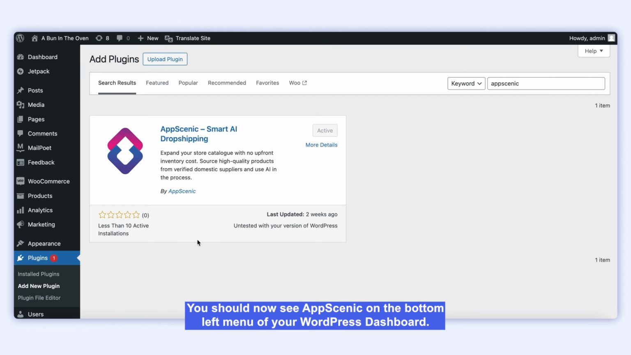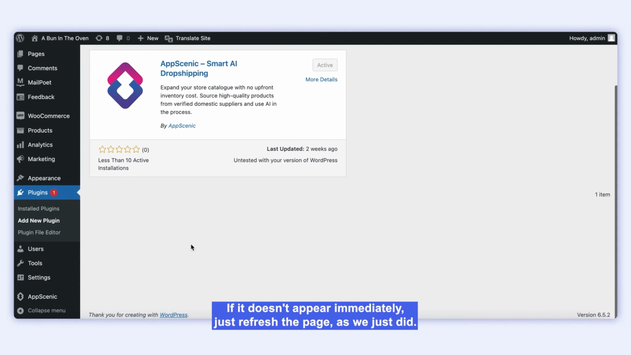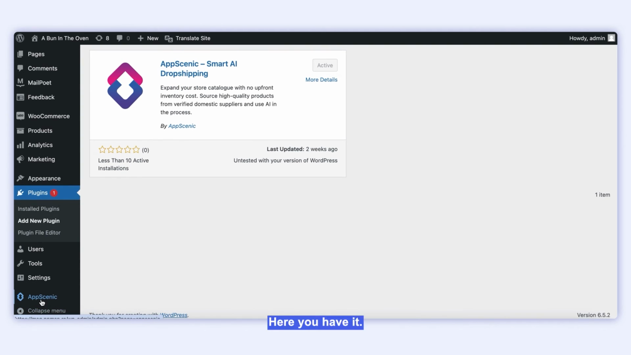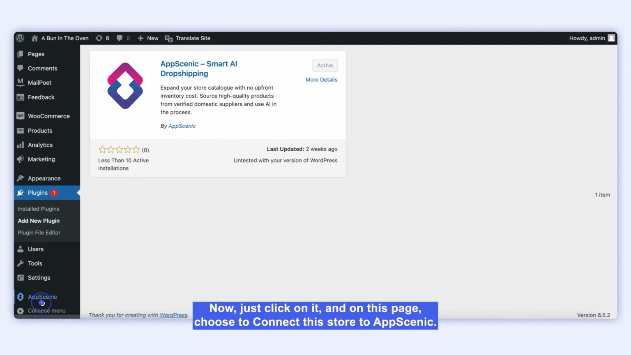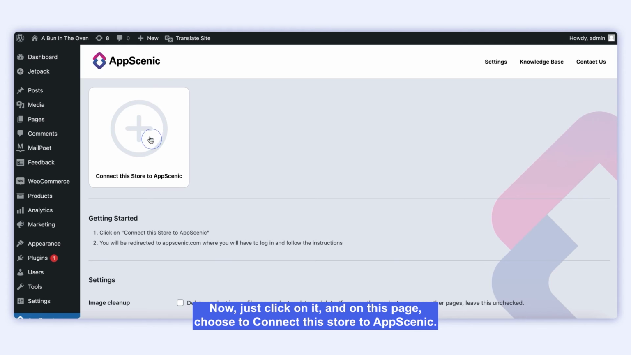You should now see AppScenic on the bottom left menu of your WordPress dashboard. If it doesn't appear immediately, just refresh the page as we just did. Here you have it. Now just click on it, and on this page, choose to connect this store to AppScenic.